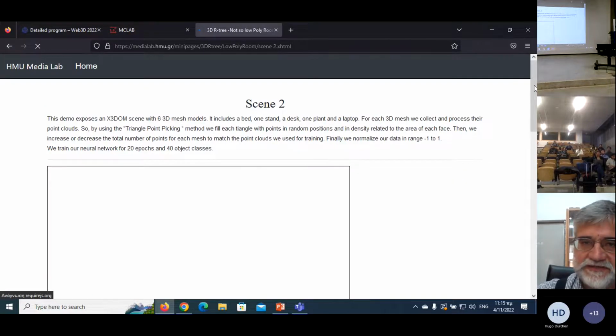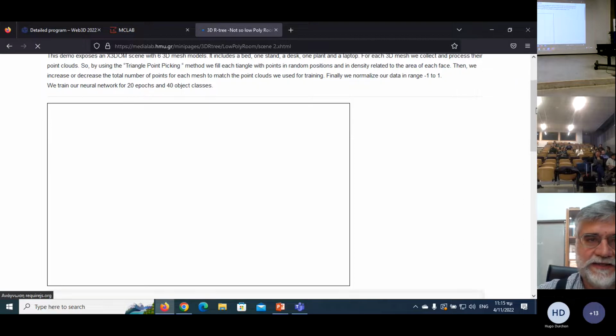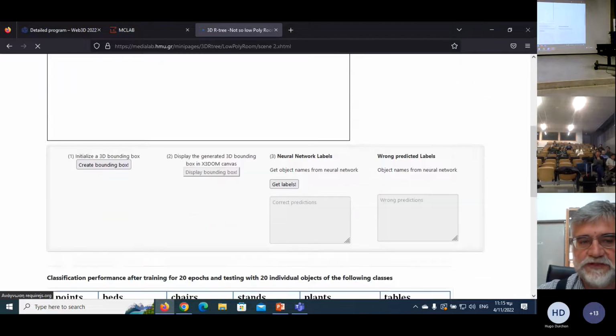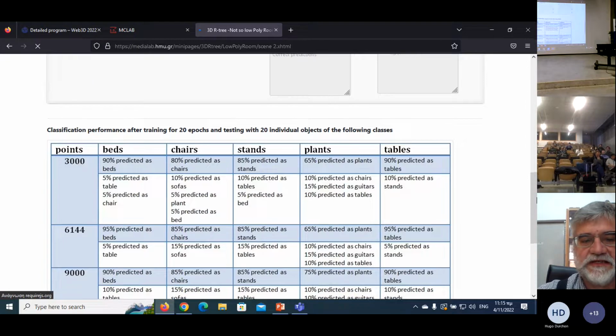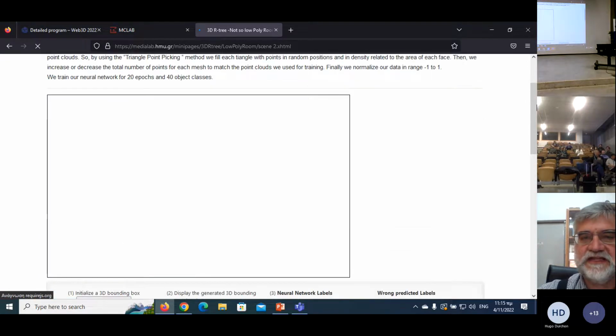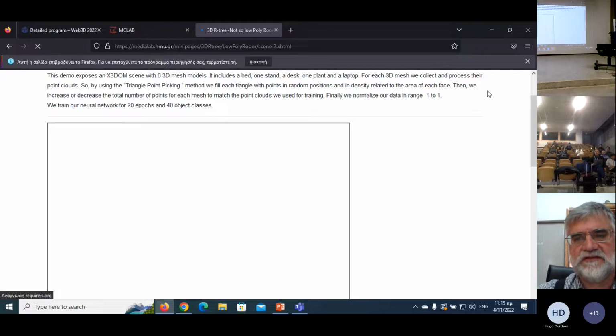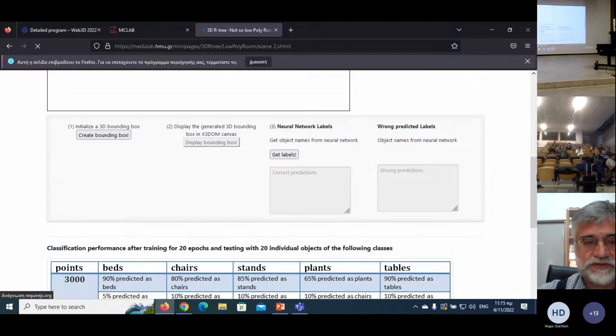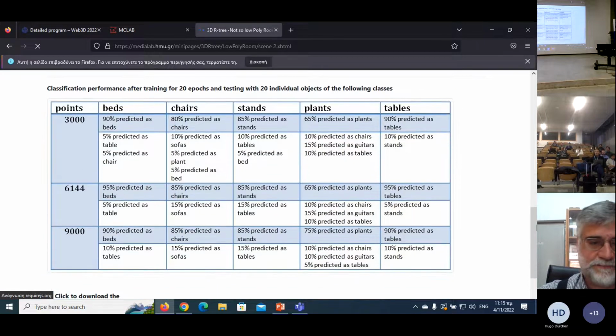Okay, the scenes are dense enough in points, but not that much. I mean, 9,000 points are dense enough to work with, but they are not so dense anyway for a 3D representation. Of course, at the bottom of the web page, you will see the results of the tests we did.